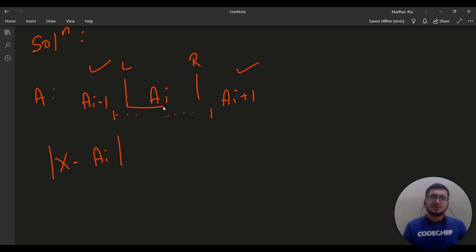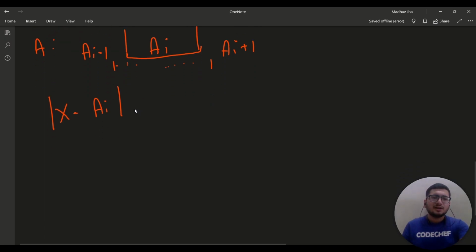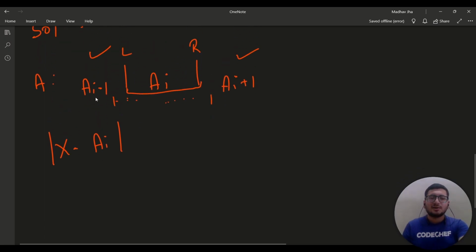Now within this range, all the elements that we have are closer to a of i, and if we find their difference, it will be the lowest among all the integers. How can we find this L and R? So this L and R are nothing but the midpoints of these two numbers. In this case, it would be the previous element, that is a of i minus 1 plus a of i divided by 2, and in this case it would be a of i plus 1 plus a of i divided by 2.